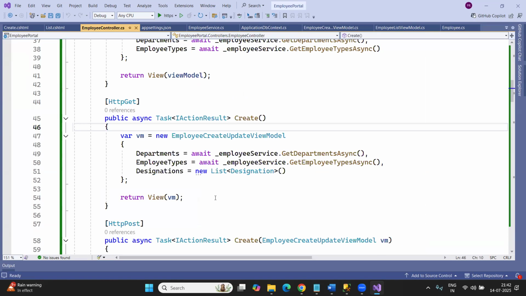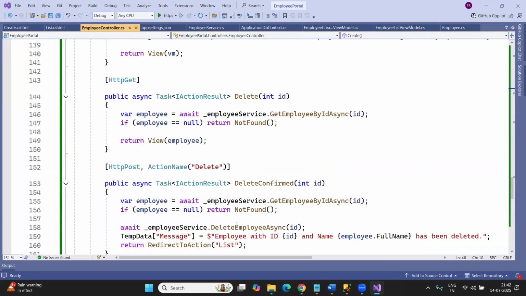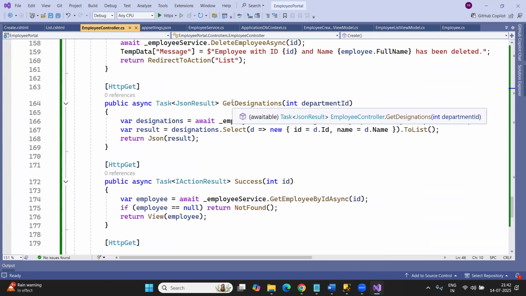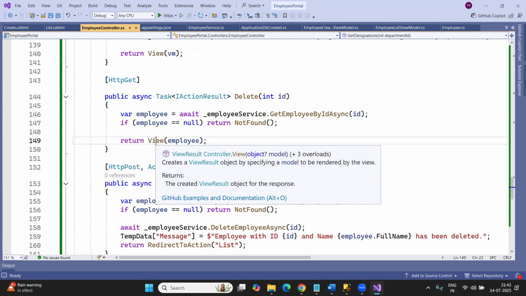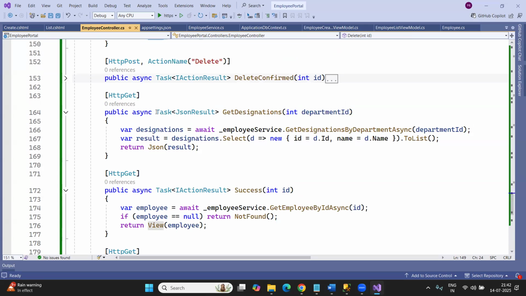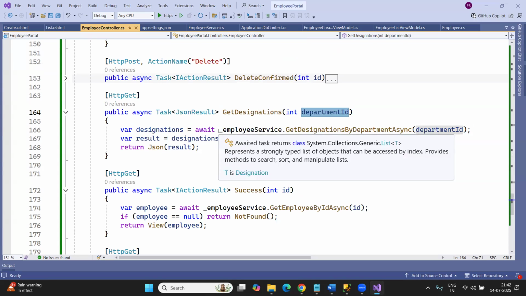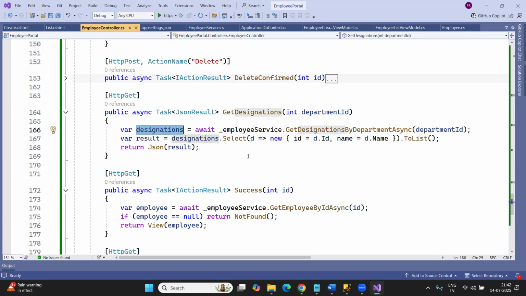right? And before that, I just want to make you aware of one more thing. Here you can see I'm having this get designation action method, which is not returning a view, rather it is returning a JSON result. Other action methods you can see are returning a view, but here it is returning a task of a JSON result. So basically it is going to return me some JSON data. It will take the department ID, based on the department ID fetch the designations, and then create the select list items, creating an anonymous object where the value is going to be the ID and the display text is going to be the name. That ID and name it is populating, and that is what it is returning.